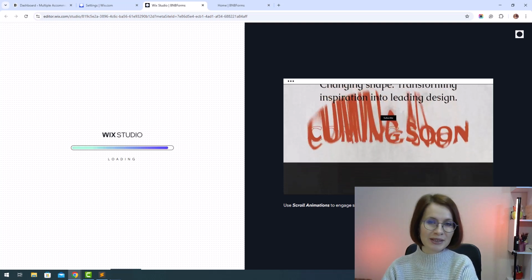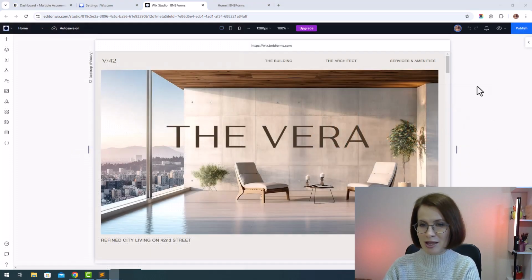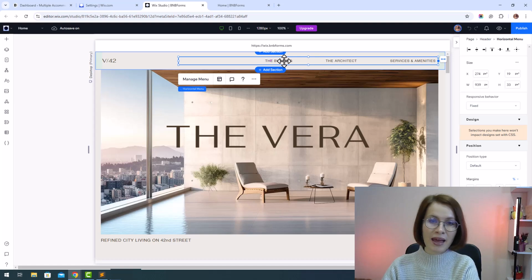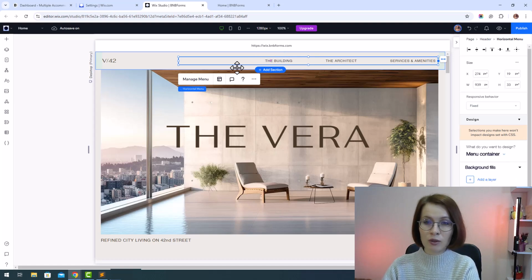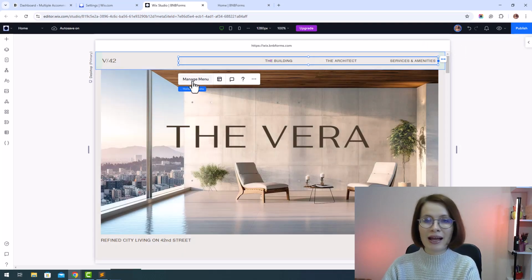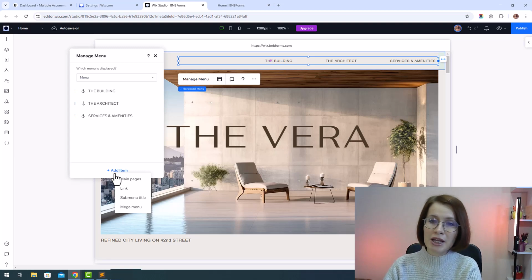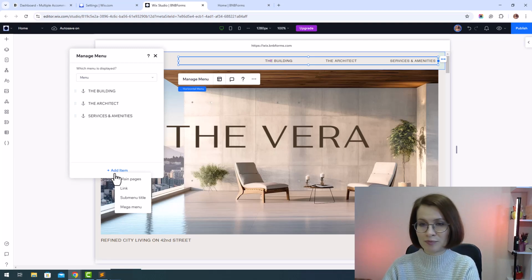Once inside the editor, click on your website's menu. It should highlight, showing that it's ready to be edited. A menu settings panel will appear. Now let's add a new menu item. Click Manage Menu to open the menu editor. Then select Add a Menu Item. A list of options will pop up, and here we need to choose Link.